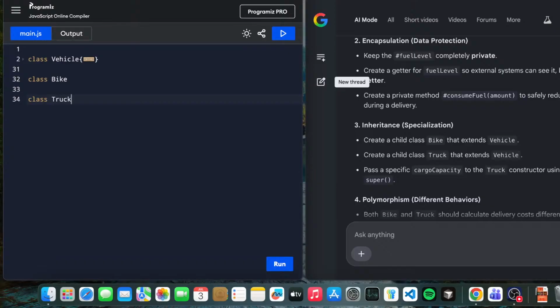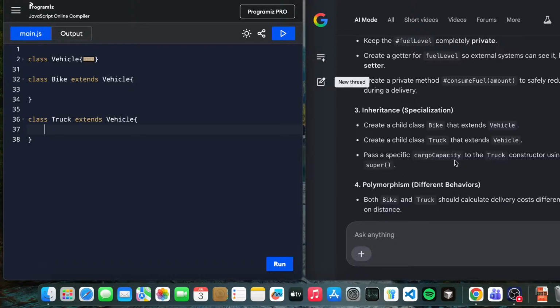Remember, whenever we are doing inheritance you have to use the extends keyword, and we are using vehicle. This is our class bike and this is our class truck, just a second, checking the vehicle spelling is right. Class truck is inheriting the vehicle. After this, pass a specific cargo capacity to a truck. Truck has a cargo capacity.